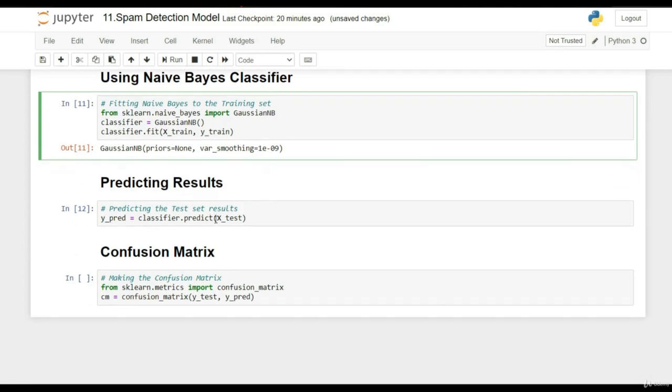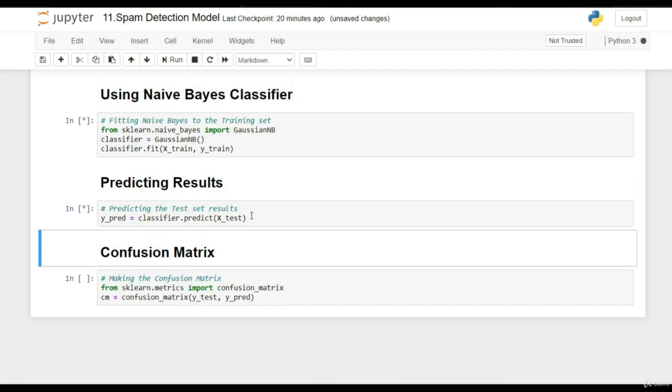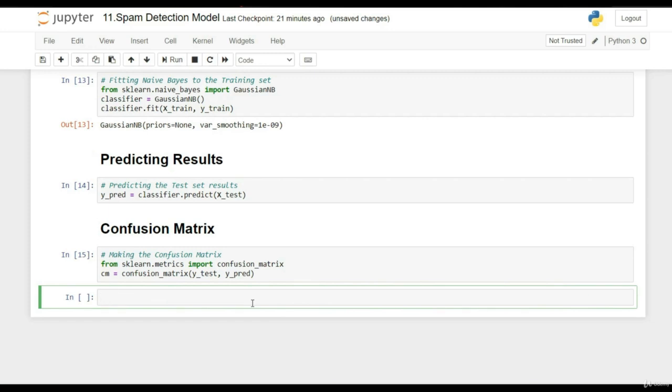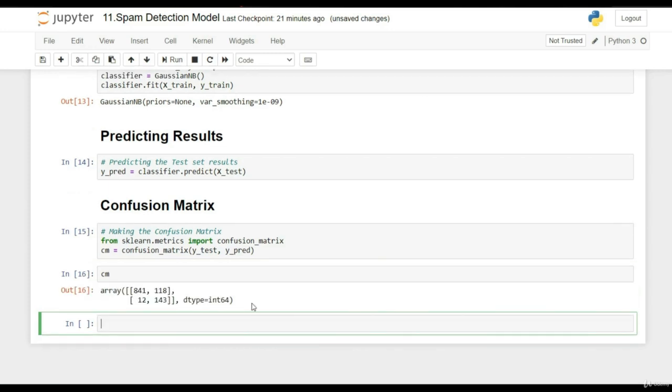Now guys, y_pred contains all the predicted values. So guys, we need one metric for evaluation. For evaluation we are using the confusion matrix. What the confusion matrix will do is make a 2 by 2 matrix. Let's see, I am printing cm. So guys, as you can see here, we get a 2 by 2 matrix. Here in the first row 841 and 143, the principal diagonal elements are the correct outputs, and the secondary diagonal elements are the incorrect outputs.